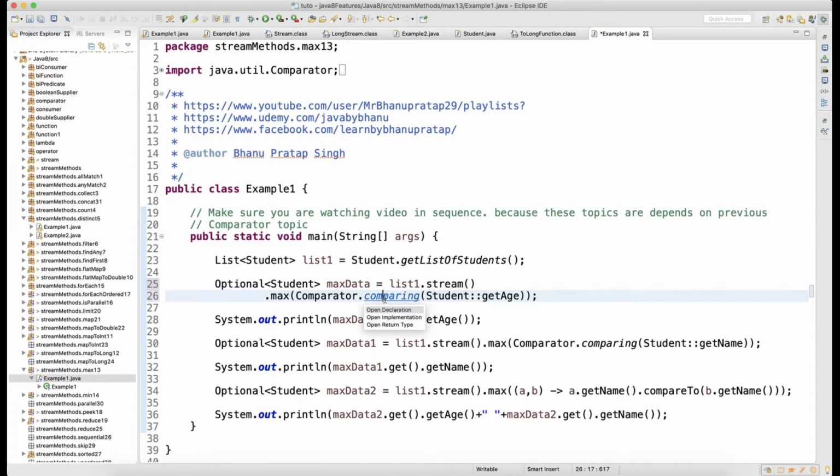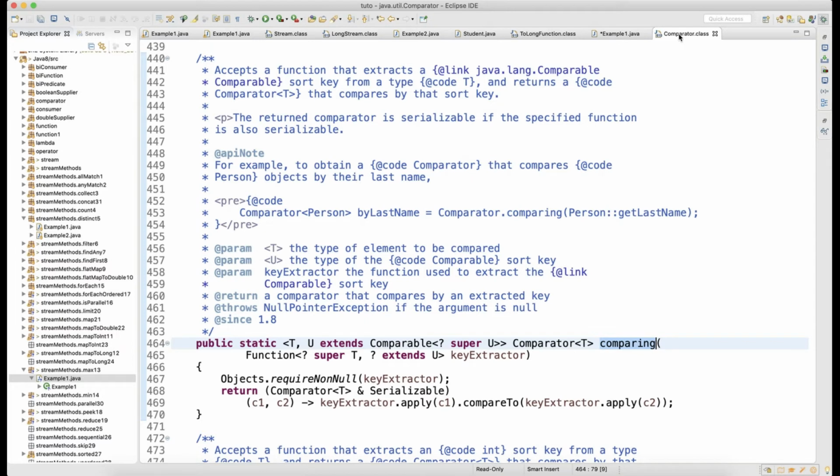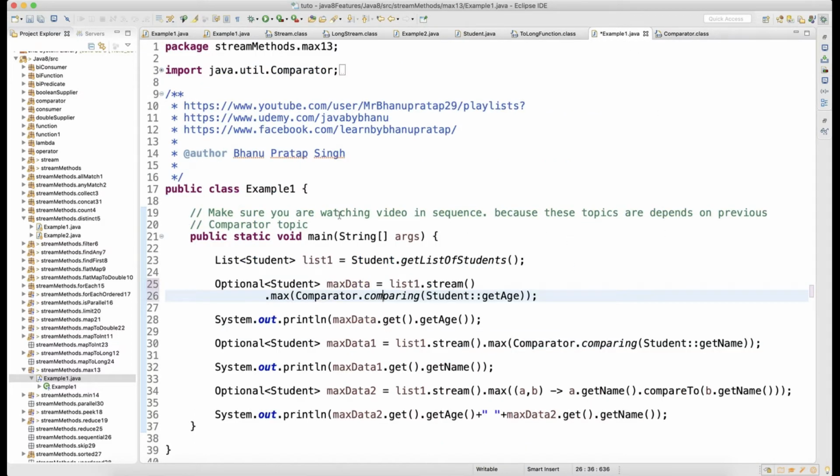Press Ctrl, click on comparing. If you look at this Comparator class with Java 8, though it's a functional interface, by the way, it has a method called comparing. Based on the function you write, it can compare and give you the output. It will sort your data based on whatever field you want to compare. Okay guys, if you have any doubt about the comparator, please watch my video. I have given n number of examples when I was talking about it. So here, Comparator dot comparing.